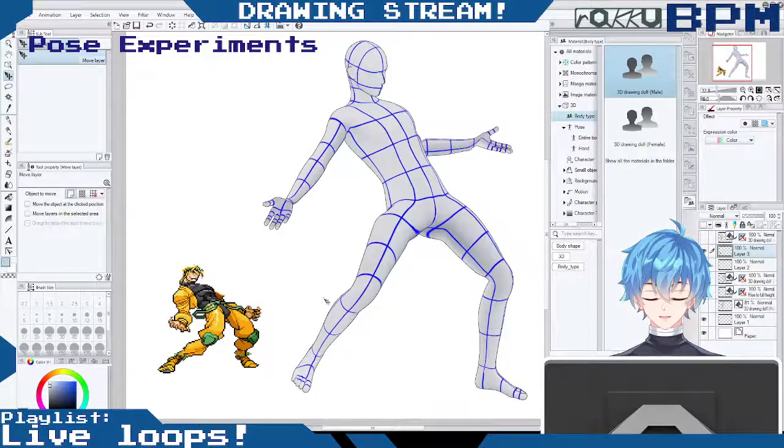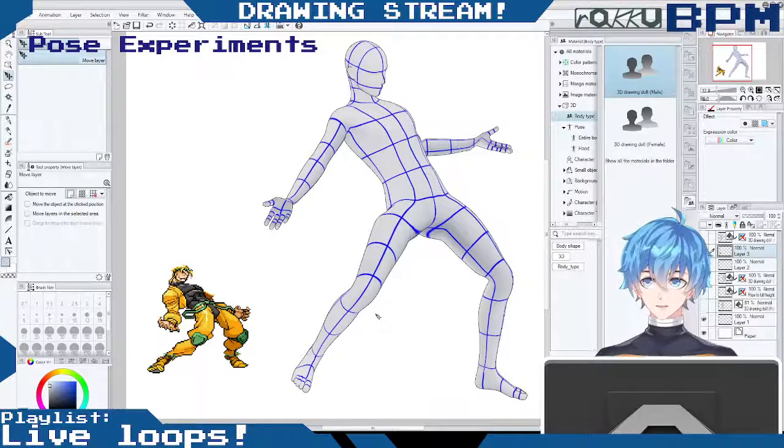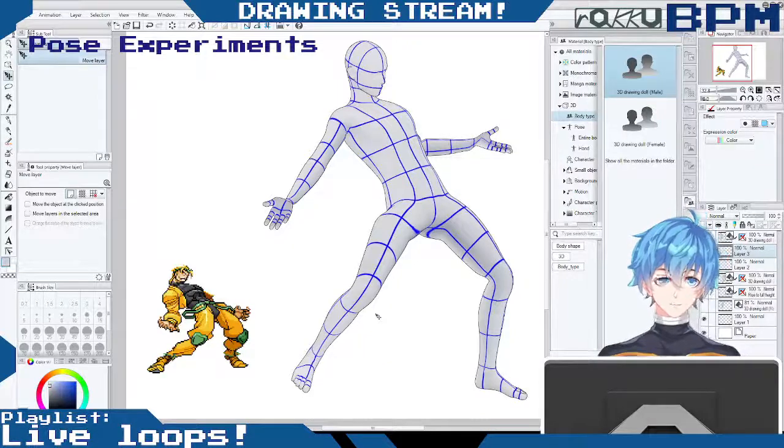Dio down there. Maybe I can tweak the pose a little bit and try and get closer. Real quick, I'm gonna go refill my water bottle. I'll be back in a sec.